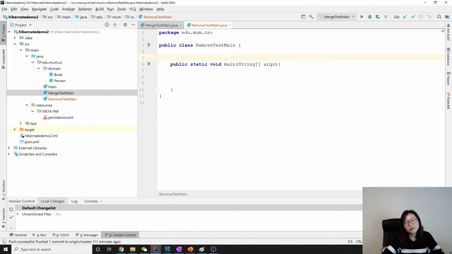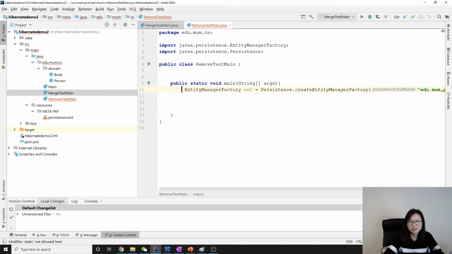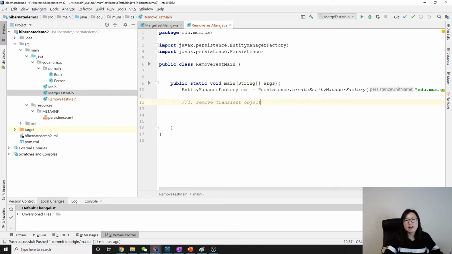This one is only to test remove. We can just put it here and remove this statement. And first, let's try to remove a transient object. Then I will show you how to remove a detached object. So the first one, remove transient object, which is an object that is newly created and doesn't exist in the database.